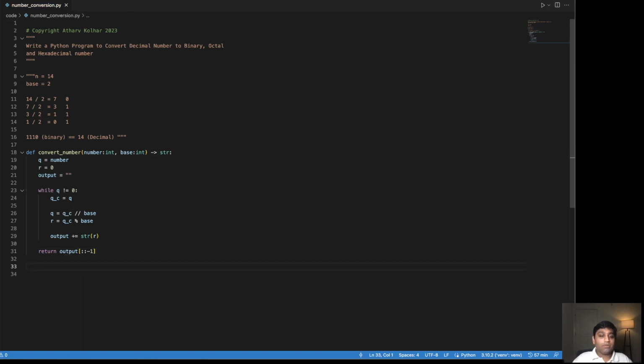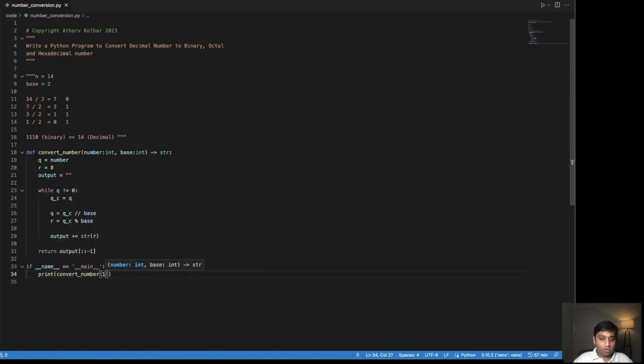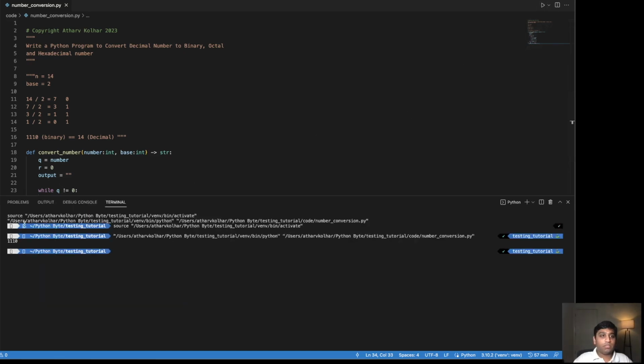Now let us see and run the function. To run it, we will declare if name is equal to main. So this particular portion of the code will be executed. Let us print. So this is our trial. Let us convert number. It's going to be 14,2 because we have already done it in the previous example. Now let us run our code over here. If we want to run, we just click over here, and it returns 1110, and that is what our example also gave, that we got 14 as 1110.